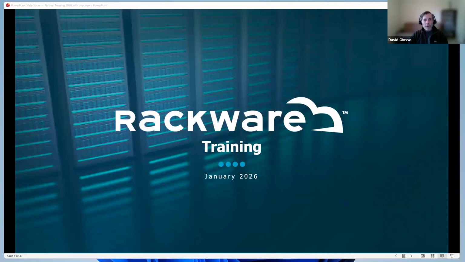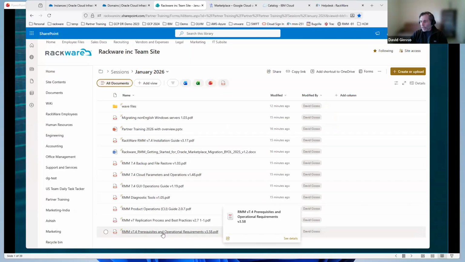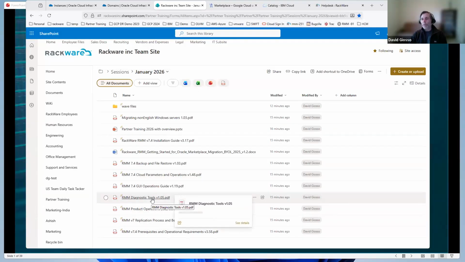Let me grab that for you real quick and take a quick look at what you've got. The two main documents we'll be looking at are our prerequisite guide, which is really your key document that has a lot of this information, and the cloud parameters and operations guide. I also put in some other things that we'll discuss later, such as diagnostic tools and some advanced operation guides. So we'll go ahead and get started.